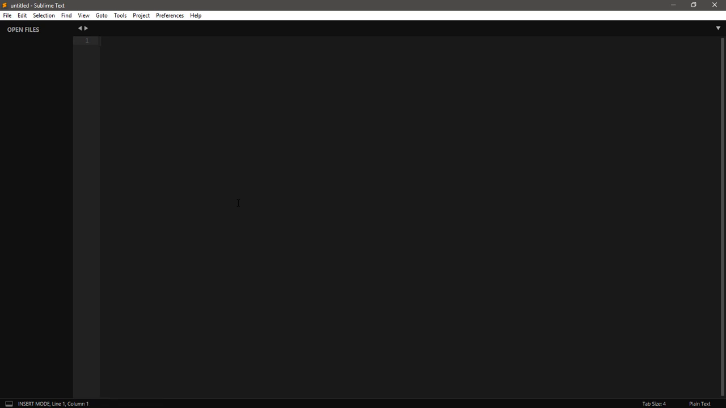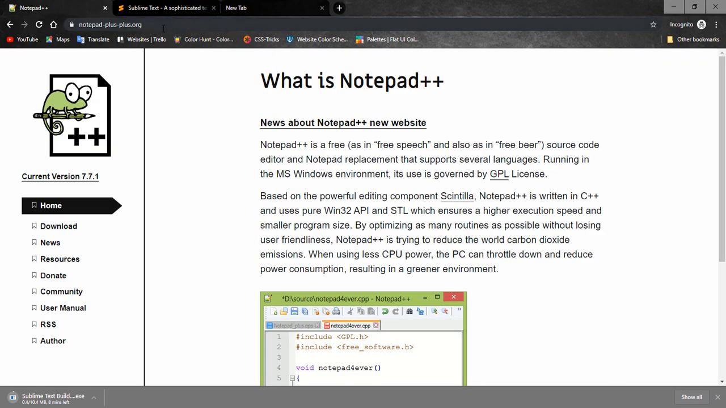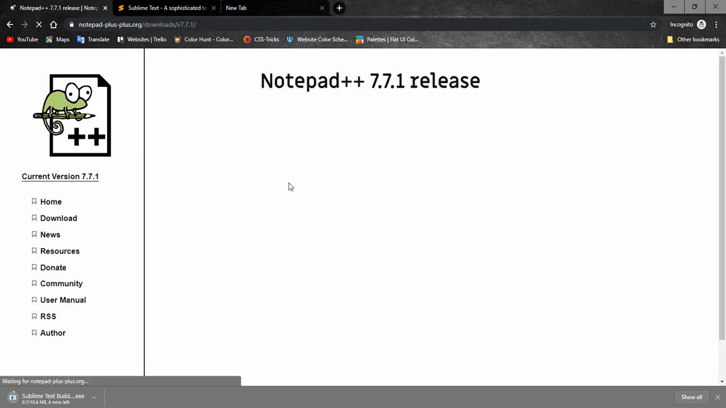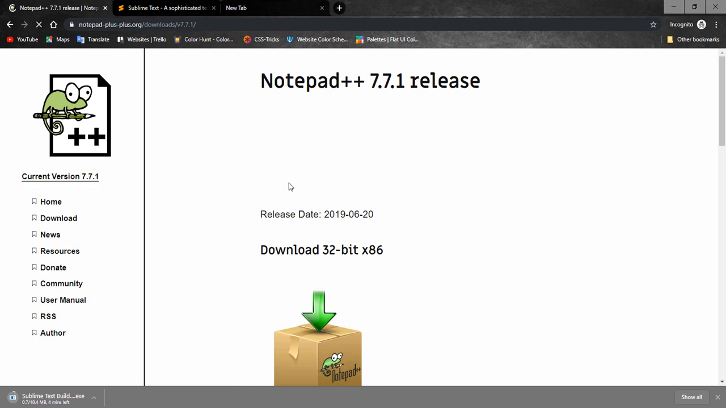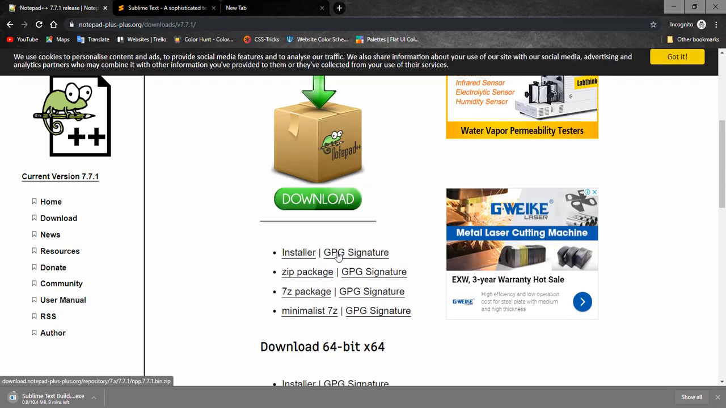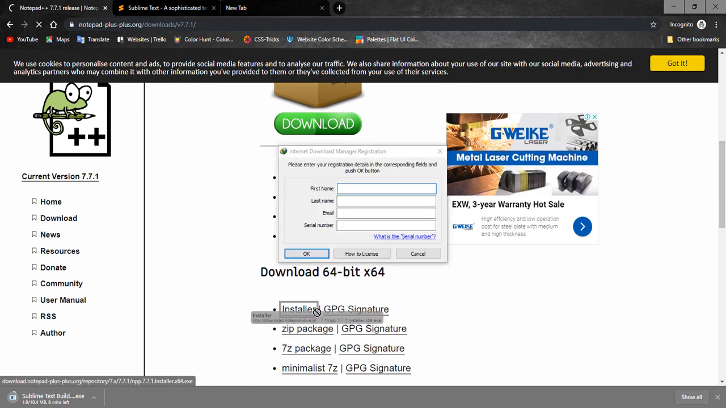In this series I will be using Sublime, so if you want to follow along you can install this, or if you want you can use this. This is a very lightweight text editor. You can go to the downloads and just go to the latest one over here. Okay, so if you don't know if your Windows is 32-bit or 64-bit, just click this first installer link. Or if you know that your Windows is 64-bit, you should install this 64-bit one.